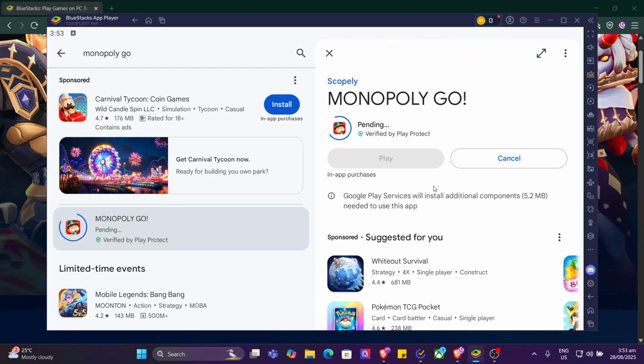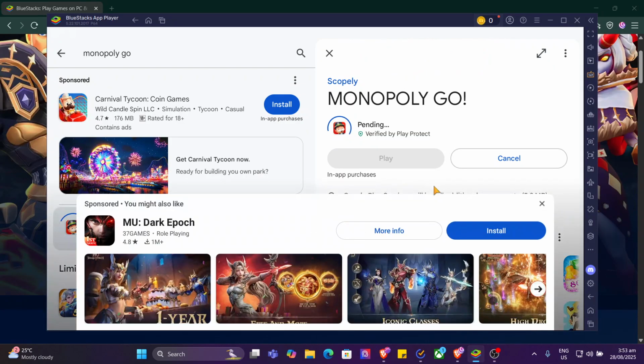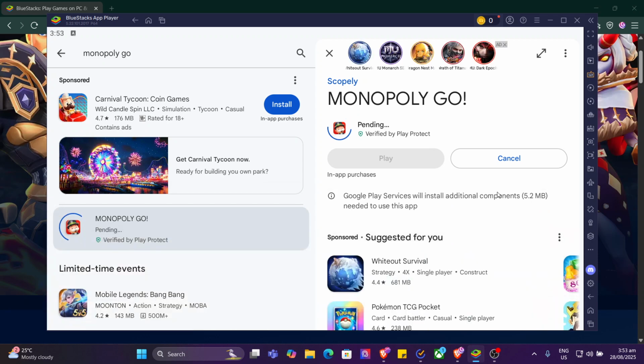This setup not only enhances your gameplay with a bigger screen and perhaps more comfortable controls, but also allows you to enjoy all the excitement that Monopoly Go has to offer without the limitations of a small mobile screen.